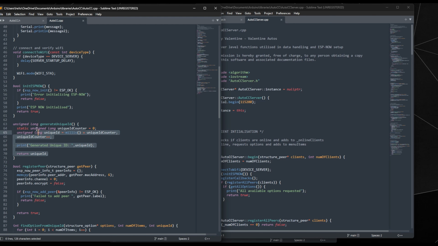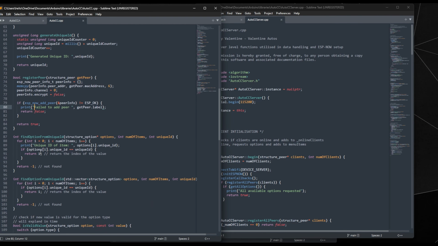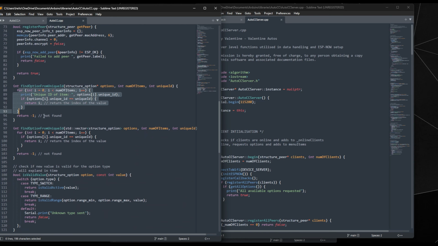Generate unique ID does exactly what you would think it does. It creates a new unique ID, which happens every millisecond. It's why when a device reboots, the server has to reboot. But it also, I think, is probably the cleverest thing about all of this, and we'll see why we've done that in a moment. Register peer is an ESP-NOW thing we don't need to worry about too much. Finding the options basically just goes through the list of the options that we've created and tries to see if we have one based on a unique ID that has been passed to it.